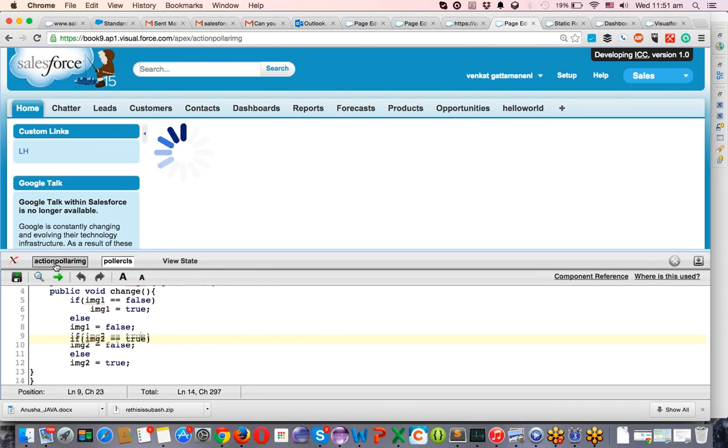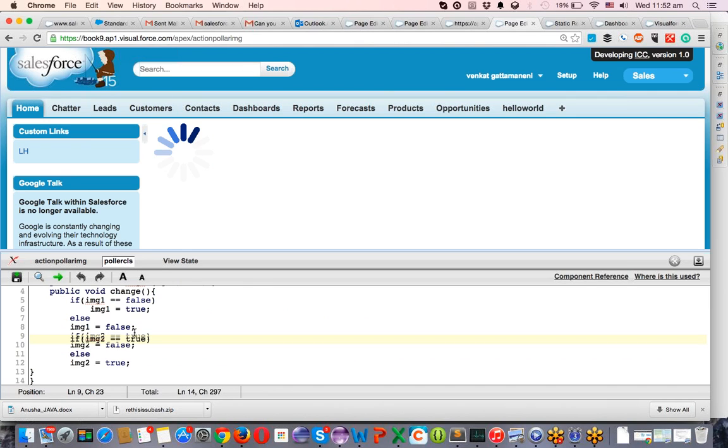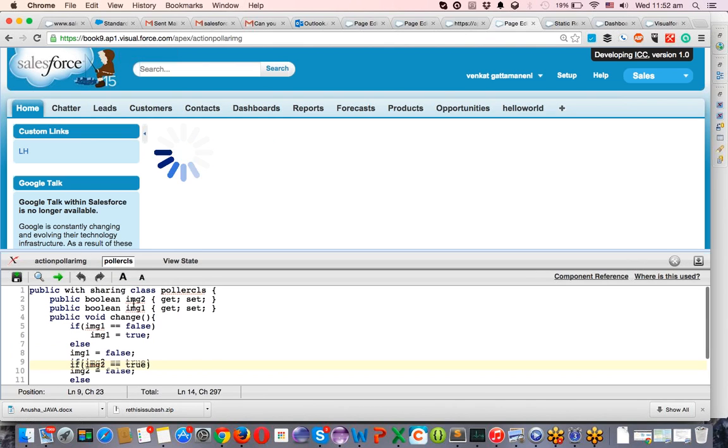That is the reason you don't see 2 images on the screen at a time. You are going to switch. If that is available, this is hidden. If this is available, that is hidden. And the switching is happening, means the flags are changing, every 5 seconds, because the change method has all this logic. Changing logic is inside the change method.